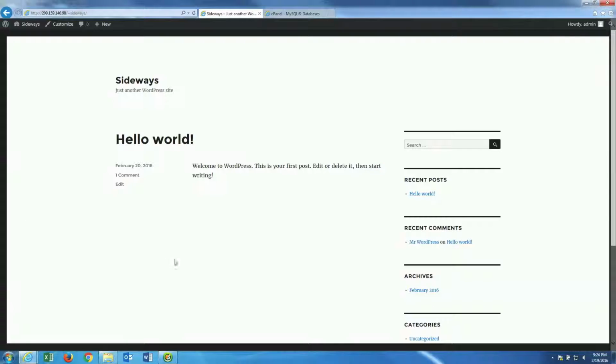You can also check out our website for more information about WordPress, about some of the plugins and themes that are available. And you can always hit us up on our support page, ask us any questions you have. We'd be happy to answer them.